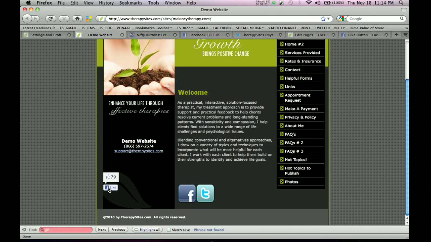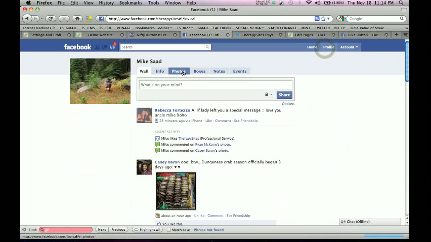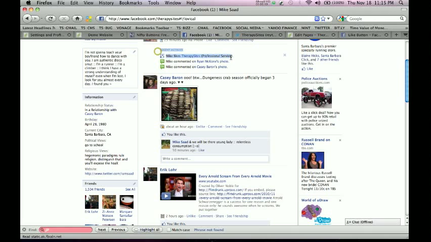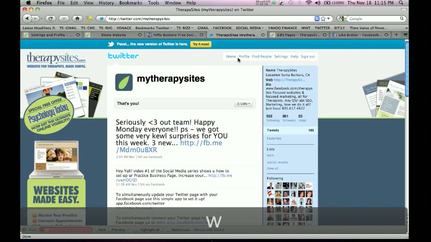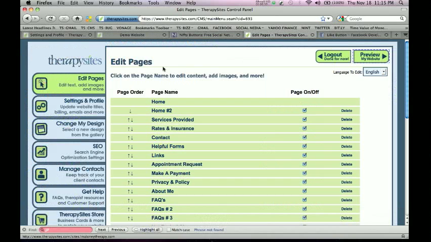And this is what's really cool. When I click the like button, why is that awesome? Well, it's awesome because once people click that, it immediately gets blasted to your network on Facebook. So when I click on my homepage, it says right there, Mike likes therapy sites, professional service. So everybody will actually see that I've liked something. And that's what you want, because you're giving everybody the opportunity to like your business page, your website, right? I hope that answered your question.